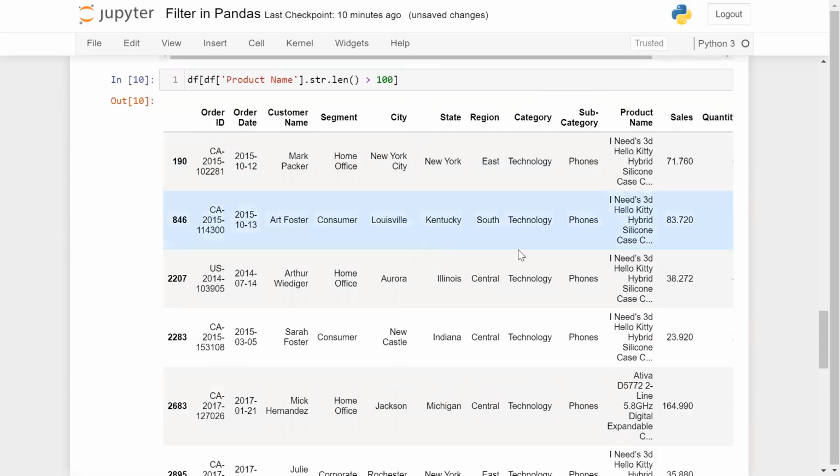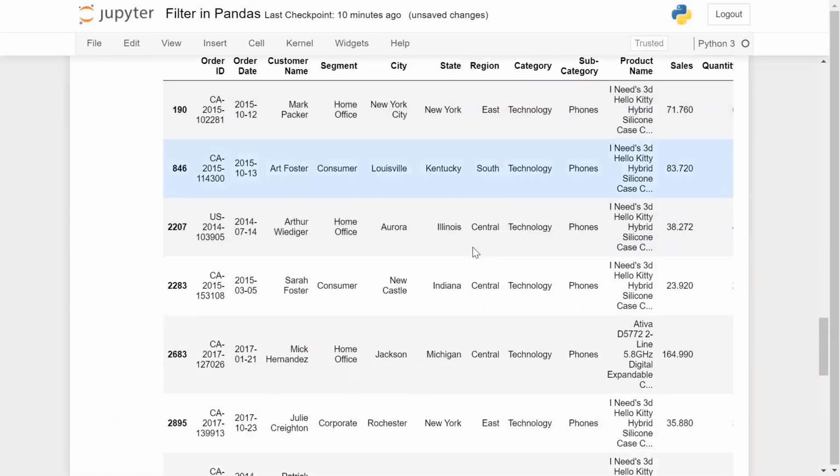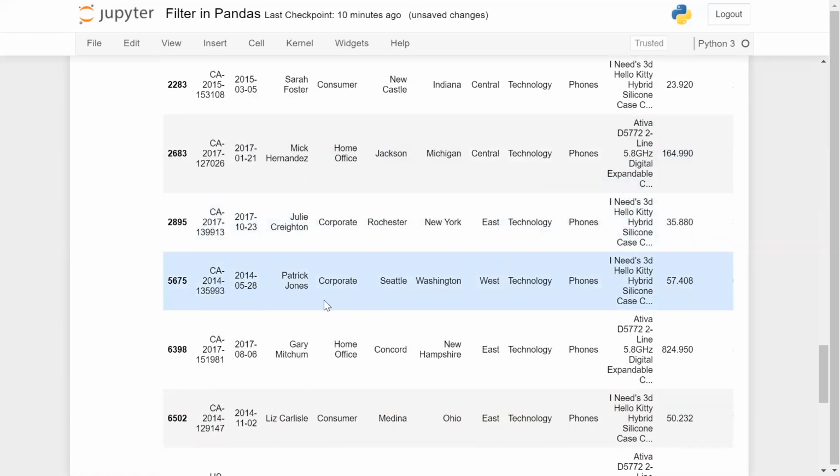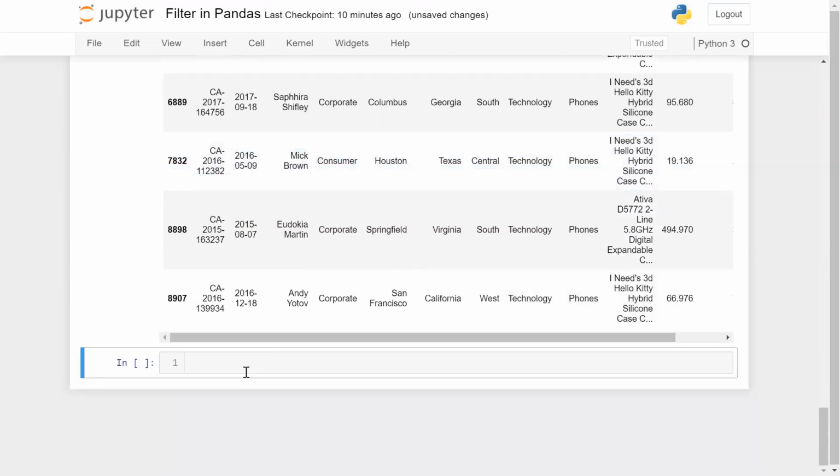So now you can see here, I am getting only those records whose length is greater than 100 characters. Fine. And guys, now the next question is how we can apply the filter on multiple columns with multiple conditions. Okay. So for an example, let me show you the data once again.